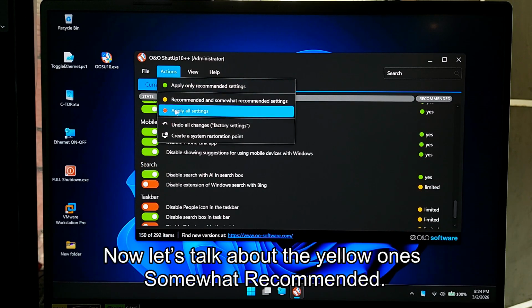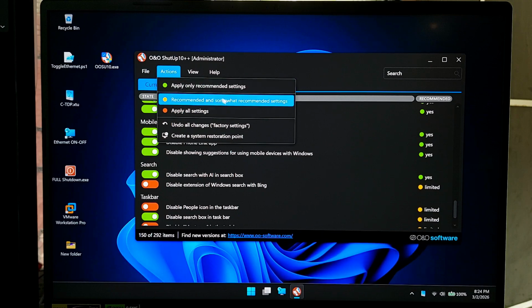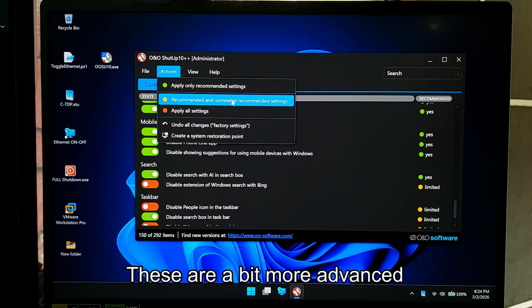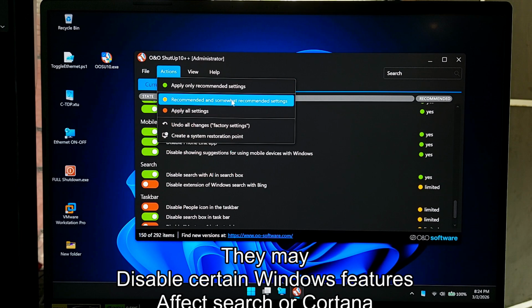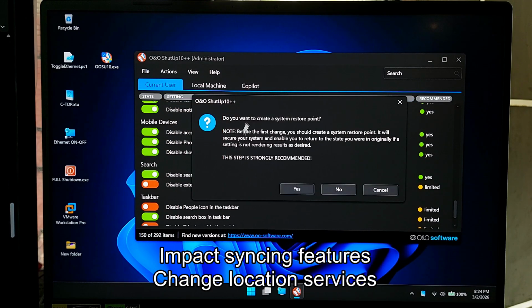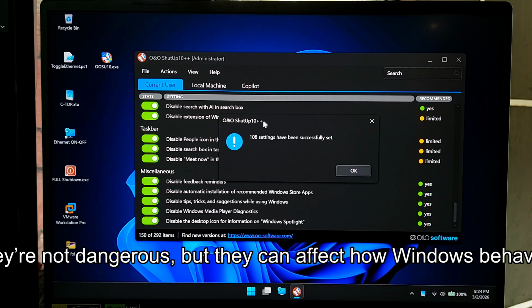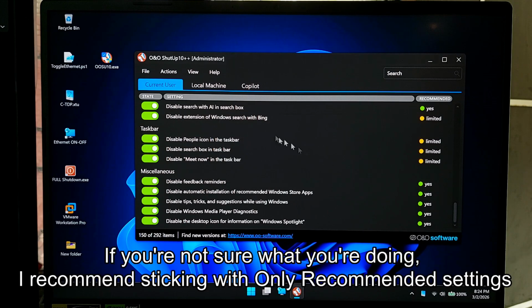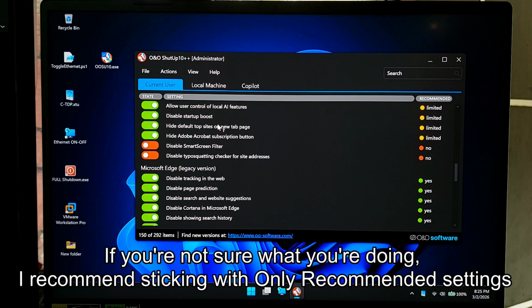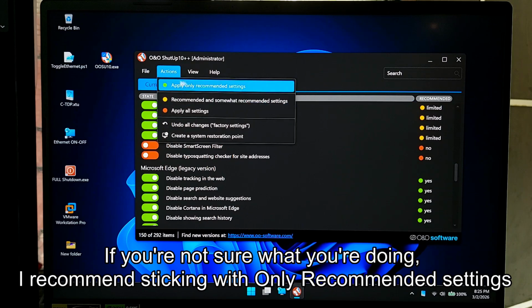Now let's talk about the somewhat recommended settings. These are a bit more advanced. They may disable certain Windows features, affect search or Cortana, impact syncing features, and change location services. Actually, they are not dangerous, but they can affect how Windows behaves. If you are not sure what you are doing, I recommend you stick with only the recommended settings.